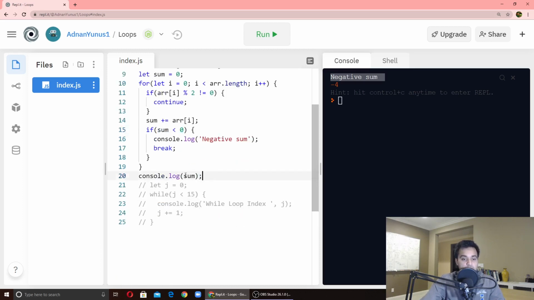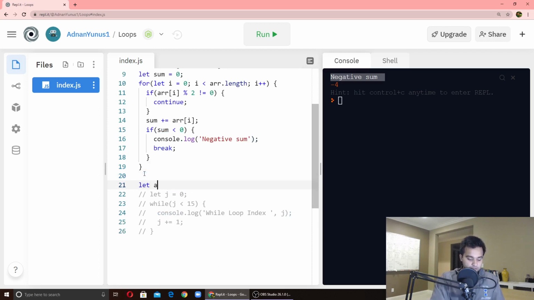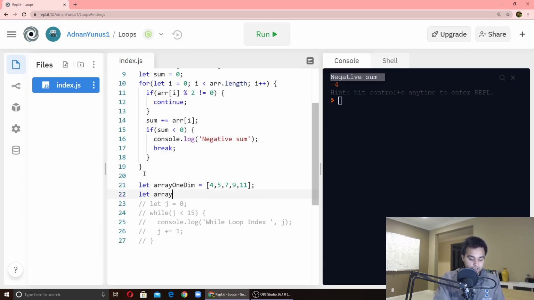Okay, awesome. So now let's wrap it up by iterating over 1D and 2D arrays. So we already did the 1D array, but we can do it again. That's fine. So let's do let array 1 dim. We can say like 4, 5, 8, 7, 9, 11. And then let's say let array 2 dim, right? And then here we'll make it 2 dimensions. So I'll do an array inside it. It'll be 3, 4, 5, 6, 7, 8.